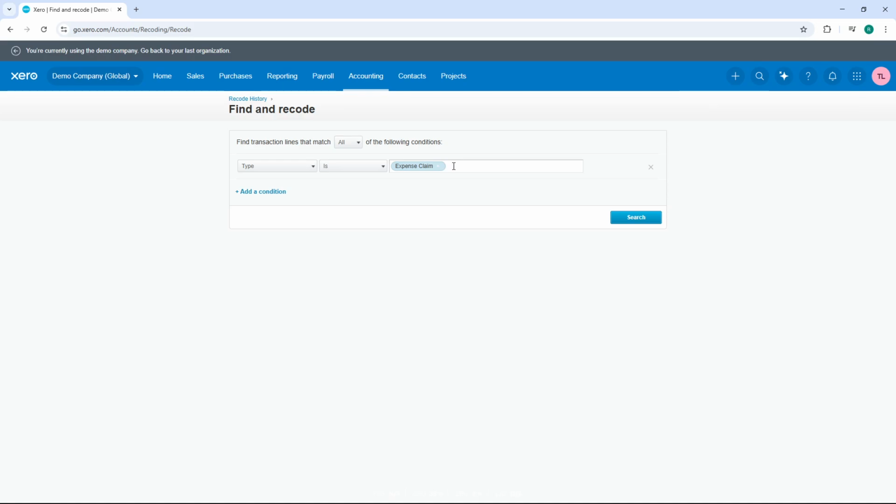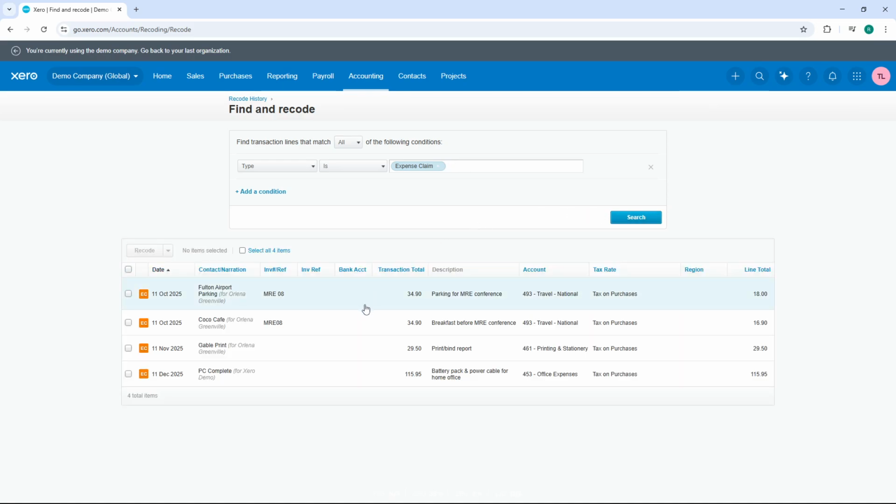Once you've configured all your search parameters, click on Search. Xero will now process your request and display all transactions that match your criteria. From here, you can review the results and make the necessary recoding changes to correct any mistakes. And that's it. You've successfully used Find and Recode to identify and correct transaction errors in Xero.